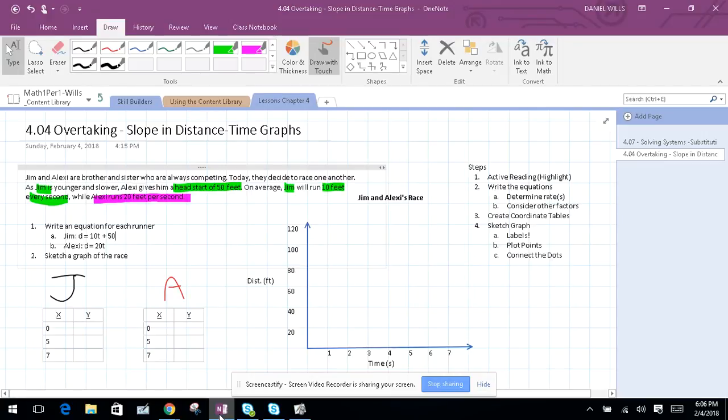Alright guys, so if you watch the first video, you'll see that we've already made equations. For Jim, the distance that he travels is equal to his speed of 10 feet per second plus a 50-foot head start, while for Alexi, her distance traveled is equal to simply 20 feet per second. So now what we have to do is create coordinate tables.